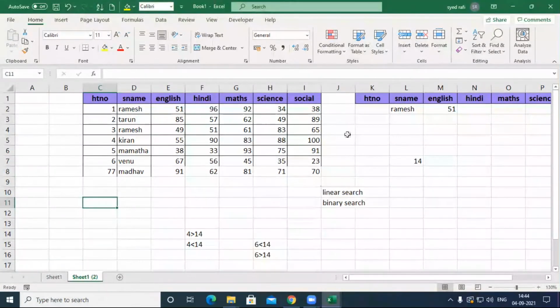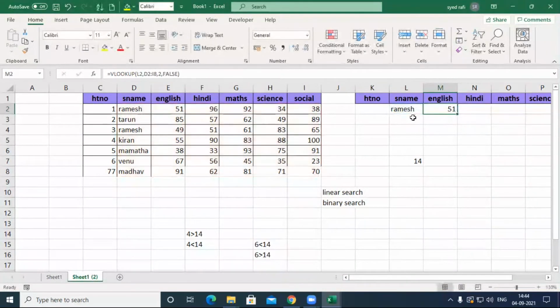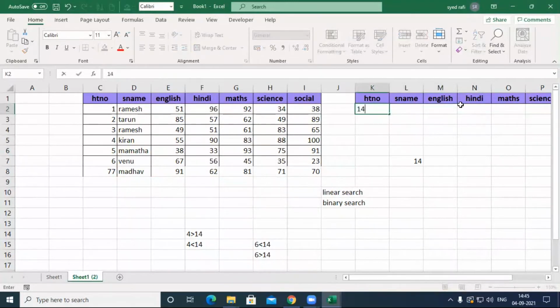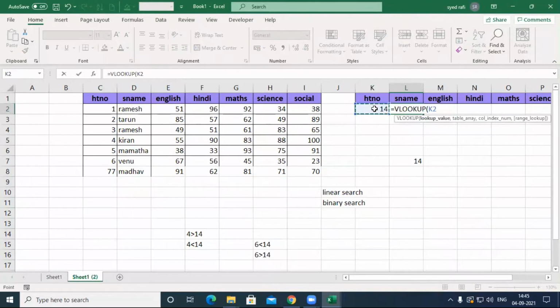The last column we forget. If you forget this one, it will be treated as a binary search. I will show you what an approximate match is in the value. So let's check 14, and I give it equal to VLOOKUP. This is the lookup value, and you must select this one. If you want to get the second column, I don't give the fourth argument.